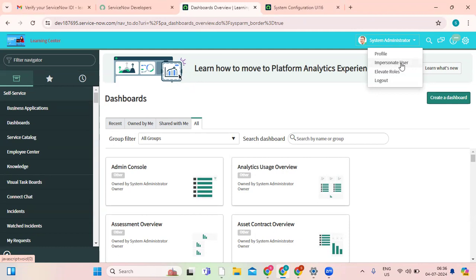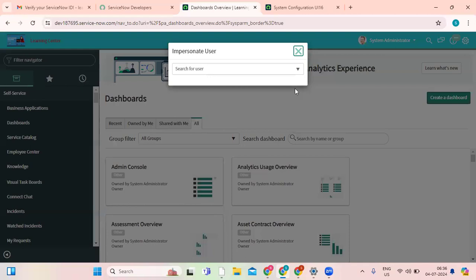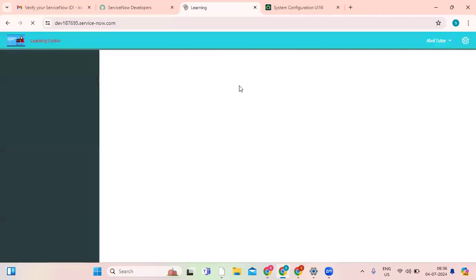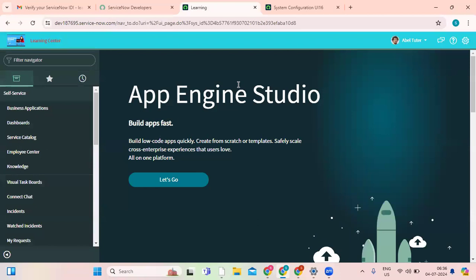So impersonate user replicates another person's profile. If I click on impersonate user and select the person whose details I want to see, see here, able tutor name is there. If I select that able tutor, you can see I am in the able tutor instance now. Whatever details his instance has, I can see every detail of him.